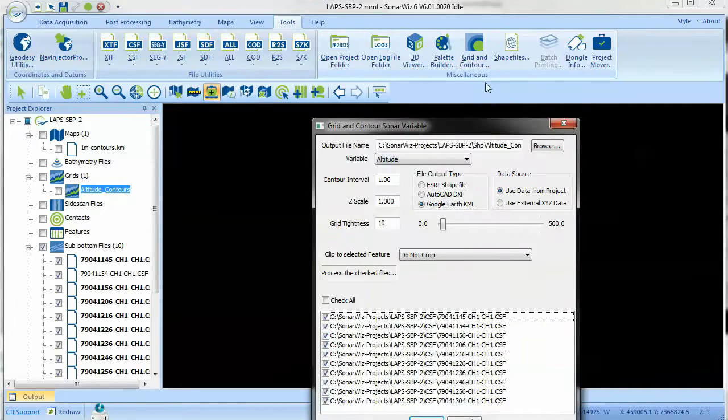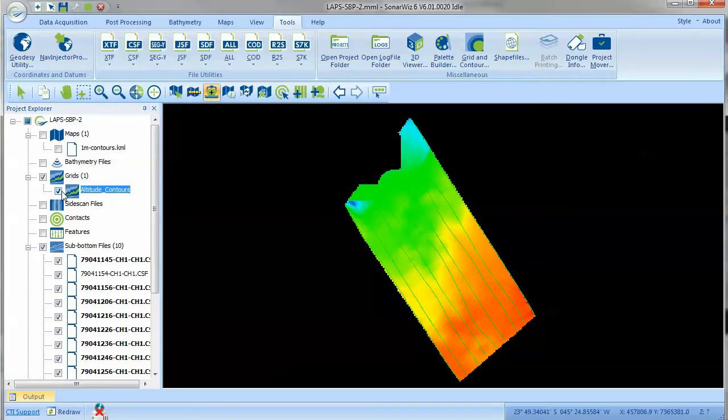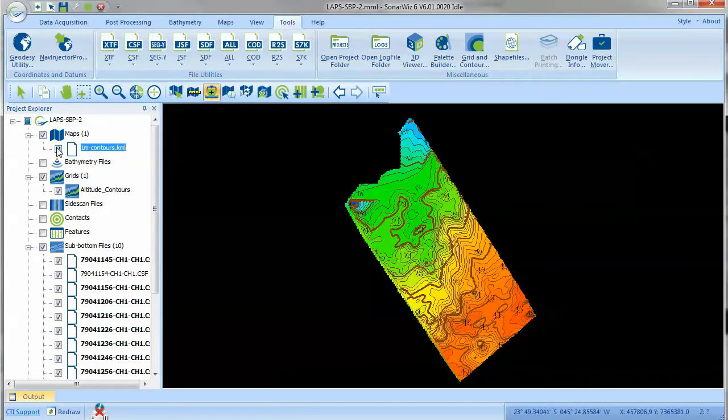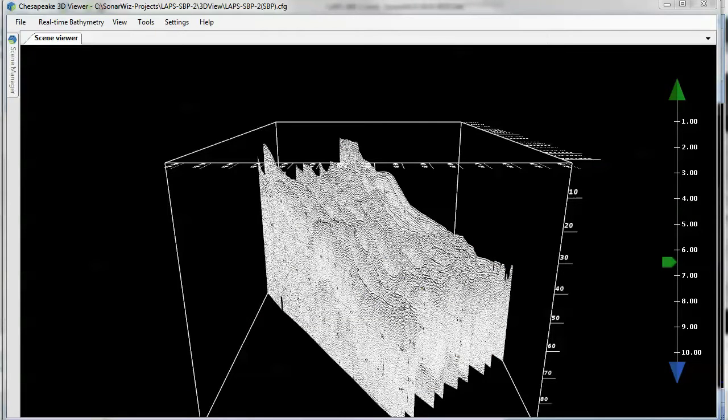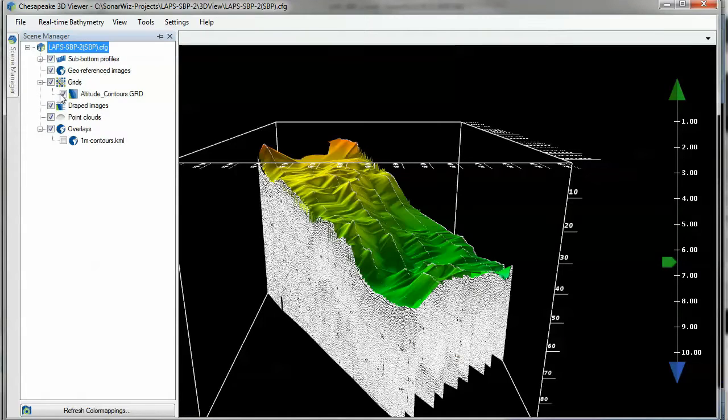It's easy to generate a seafloor surface or a reflector surface in SonarWiz, and you can generate contours across any surface. Adding these map layers to your SonarWiz project is just as easy as adding them to your 3D scene. It's seamless and painless.